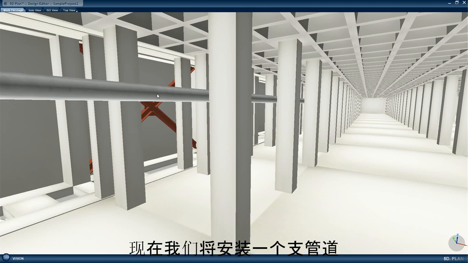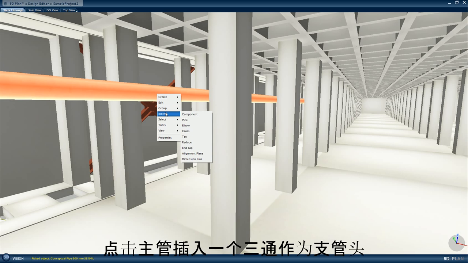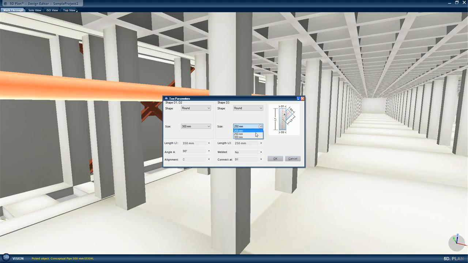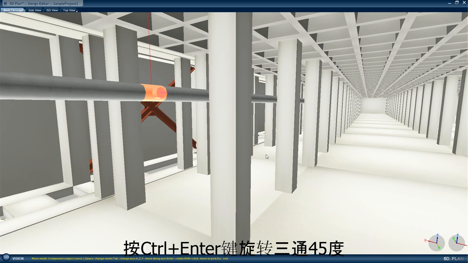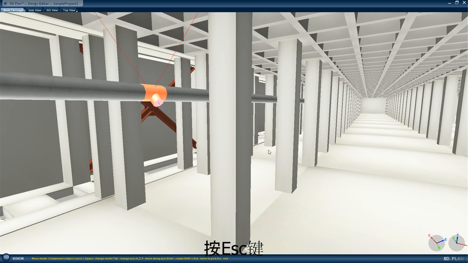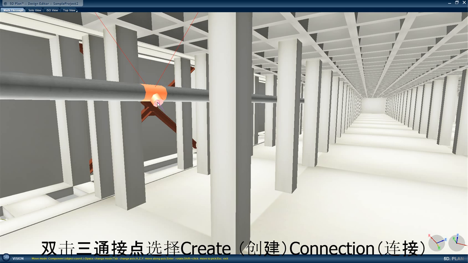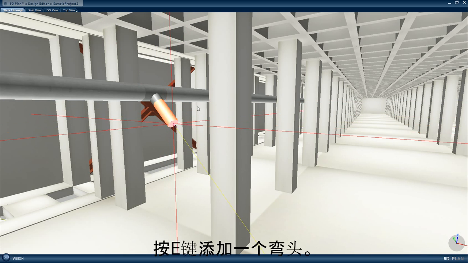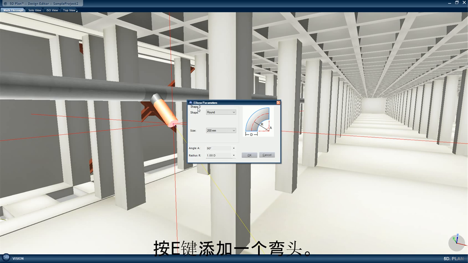Now we will install a branch header. Click on the main header to insert a T for the branch header. Press Ctrl-Enter to rotate the T 45 degrees. Press the Escape key. Double-click the T joint and choose Create Connection. Use the A key to extend the pipe. Press the E key to add an elbow.